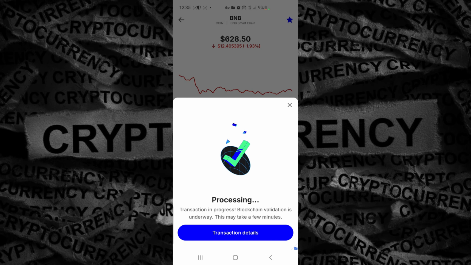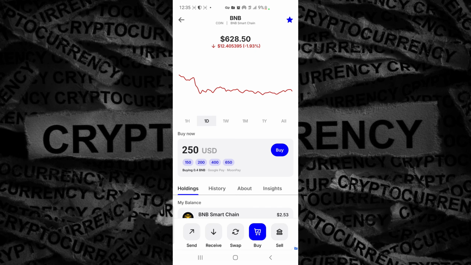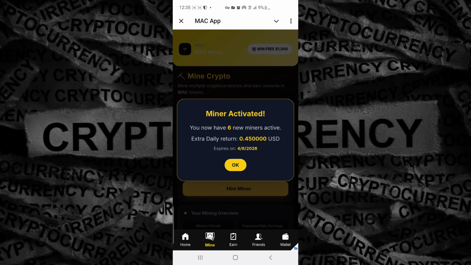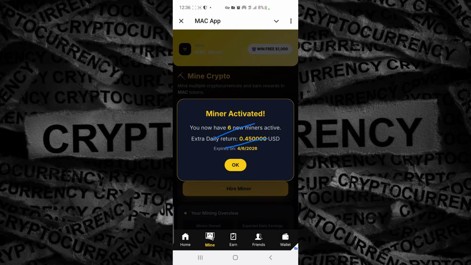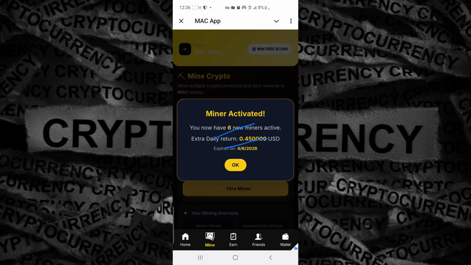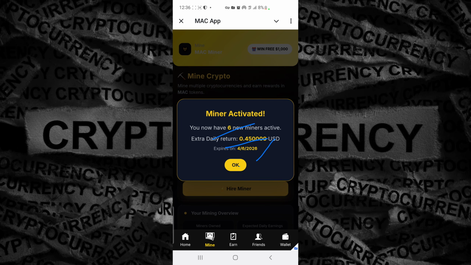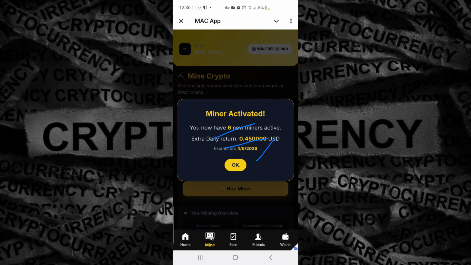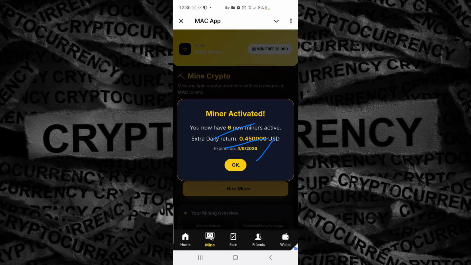Now the transaction is currently being processed. Now I'm going to head back to the mini app and wait on it to process this transaction. A few moments later, see right here on the mini app, it tells me I just received the 6 new active miners, and it's going to be earning me about 0.45 USD, and this expires in the next 30 days obviously. So this is how it is. I'm going to be earning this specific amount for these new miners that I just hired every single day. It is very easy. You guys should try it yourself.